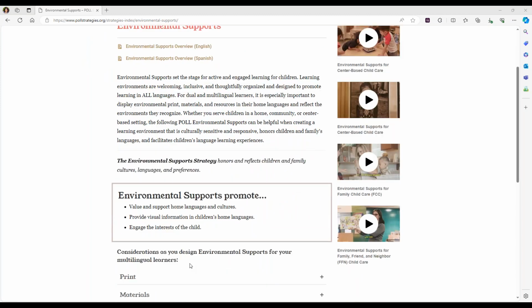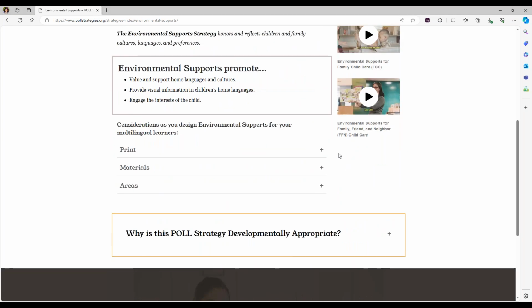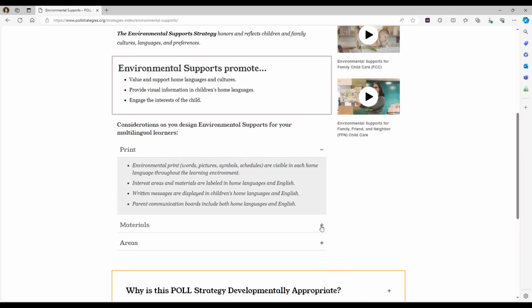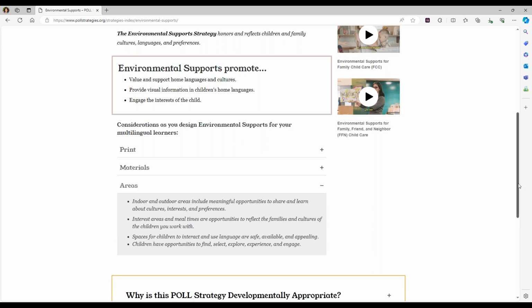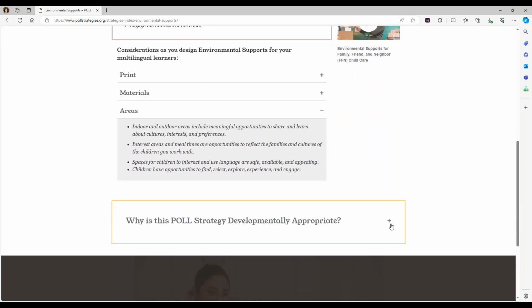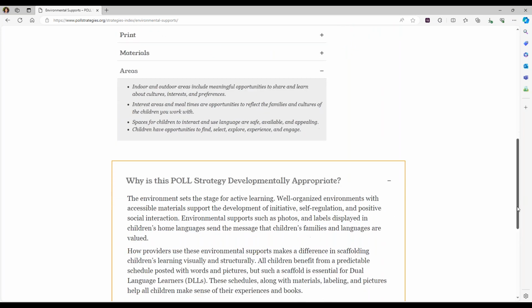More information about the strategy. The menu where you're able to click and get more information. Right? These are some considerations as you're designing environmental supports. And then the section about how environmental supports are developmentally appropriate.